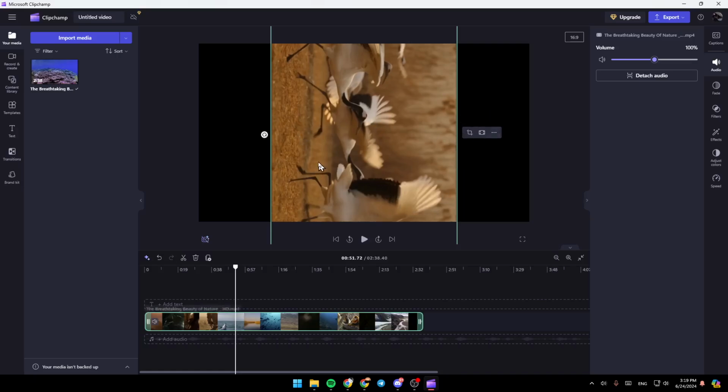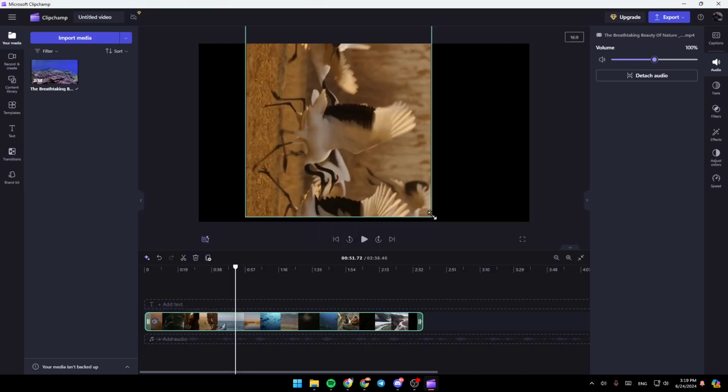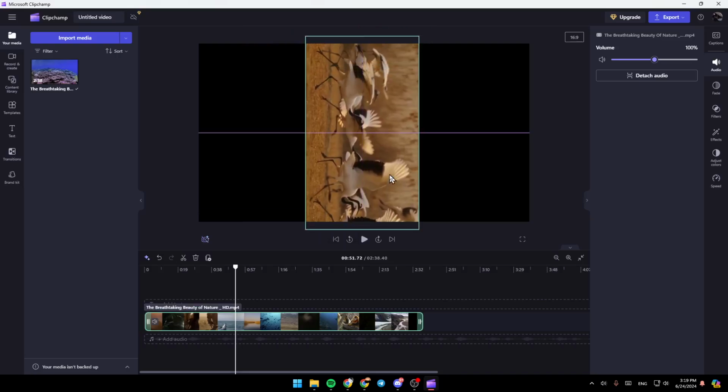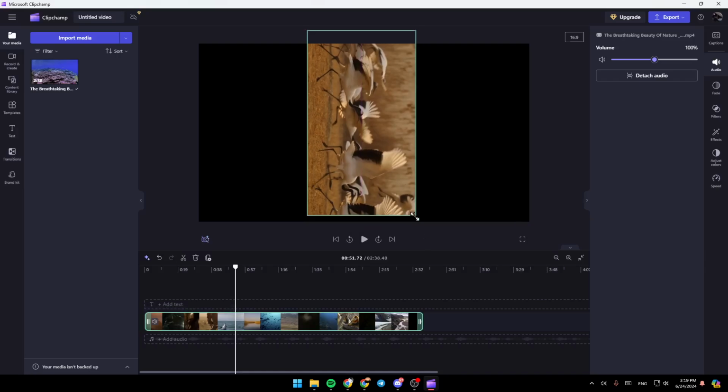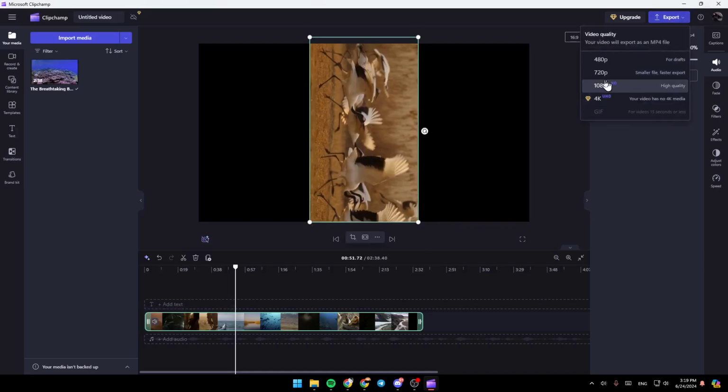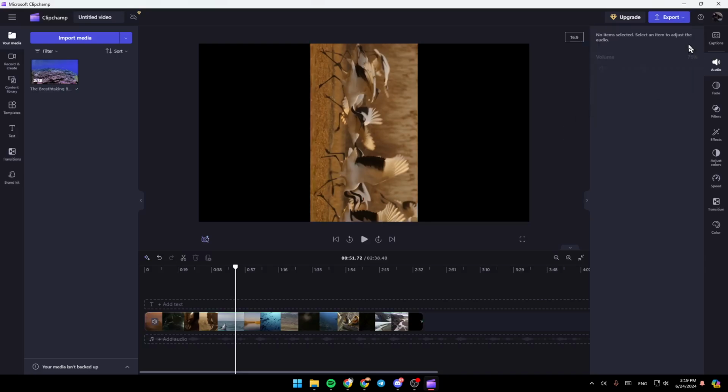And as you can see, this is how you can do it. Right now, if you want to save the video, just go ahead and click on export right here, and then you're going to be able to export your video.